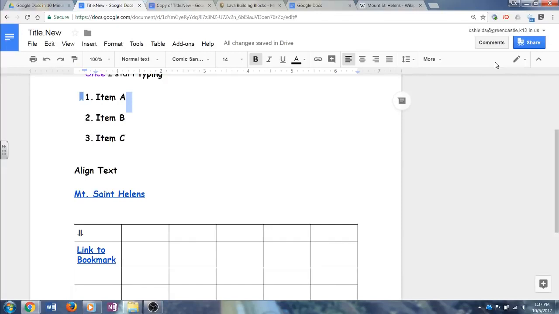And I went a little over my 10-minute timeline, but hopefully that gave you a good idea of how to use Google Docs and some features that you will find useful for students or for collaborating with other educators.